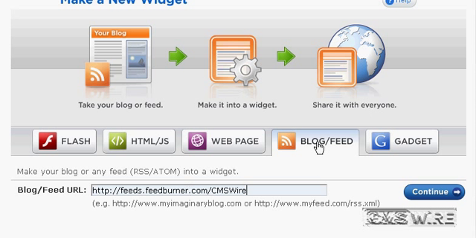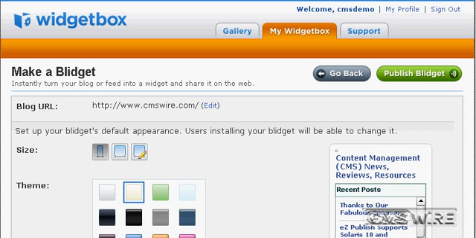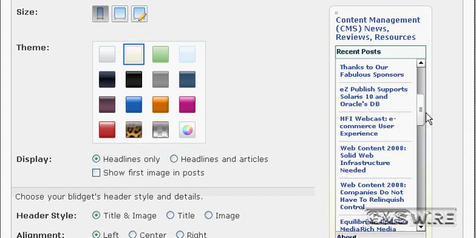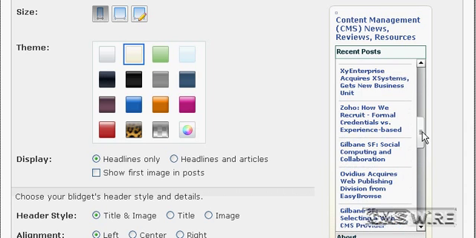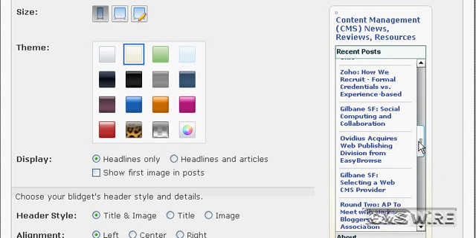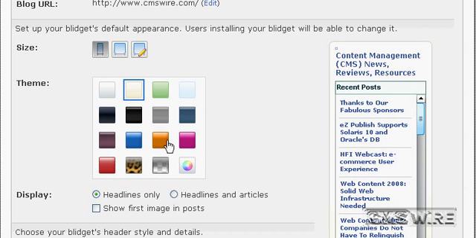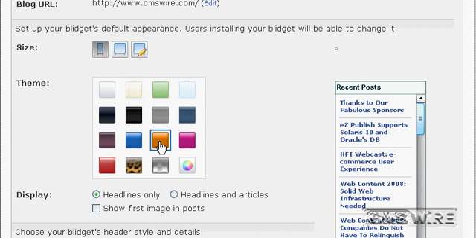So back at Widgetbox, we paste in the path to our feed. We just click continue there, and then we are brought to the building screen. As you can see, Widgetbox has taken the last number of posts from our RSS feed over here. So that's the last 20 posts or whatever from CMSWire. And now we can make this thing look any way we want to.